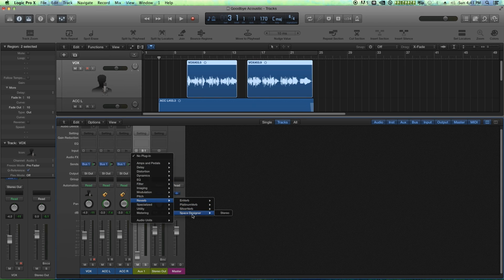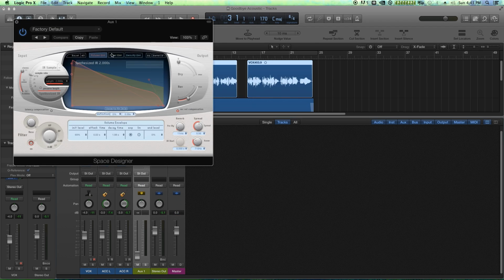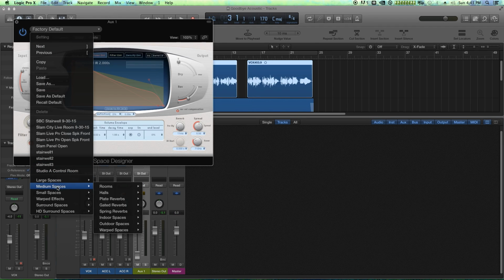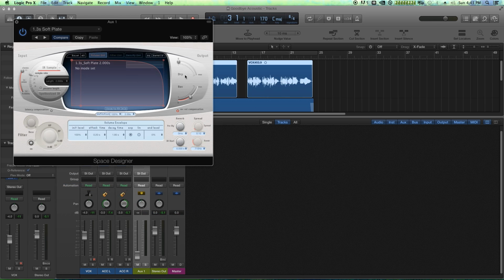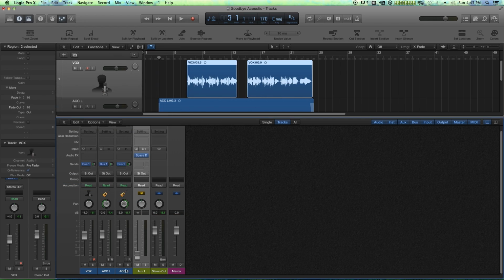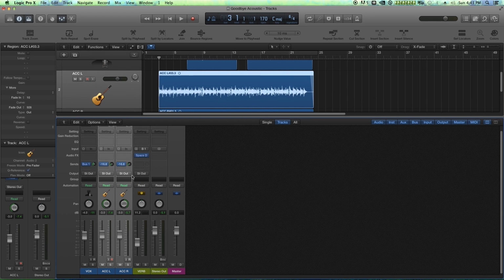Let's use Space Designer. I really like the medium plate, the soft plate, or the blue plate. Both work nicely. Pull that up. And then maybe just do a little bit more on the vocals than on the guitar. Let's see what that sounds like.